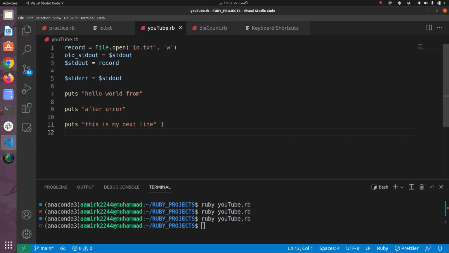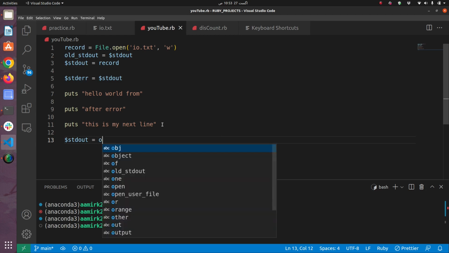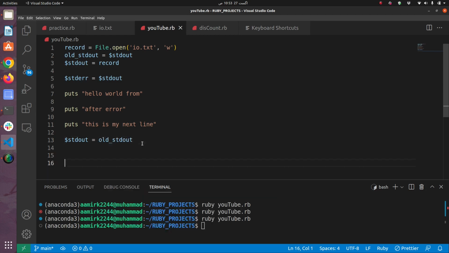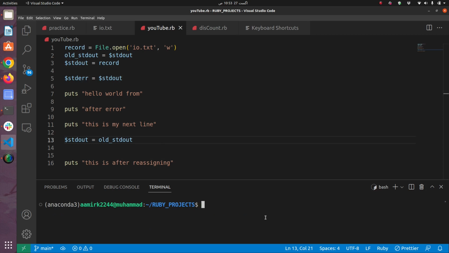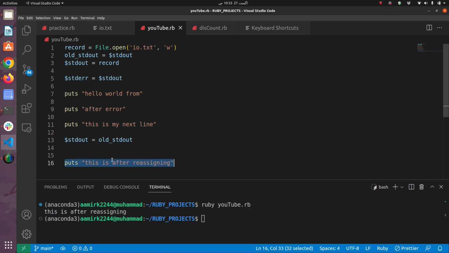And now if you want to roll back to our initial state, for that we will reassign our old stdout to that variable. Now after reassigning, it will work by the default method, you can see here. After this line the output is generated on console, and before that the output was sent to io.txt. So that's a simple method of sending your output to a text file.